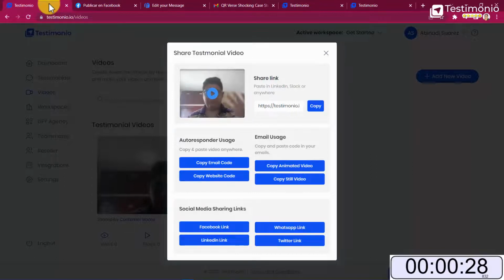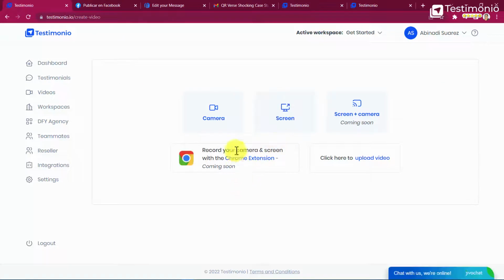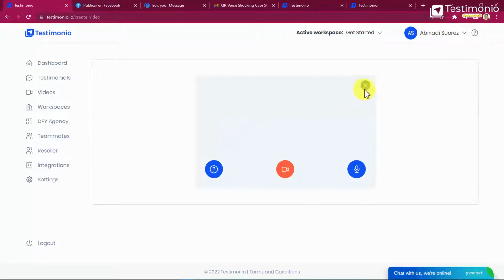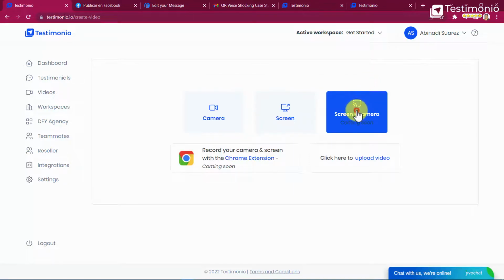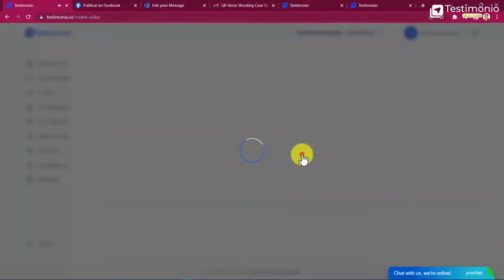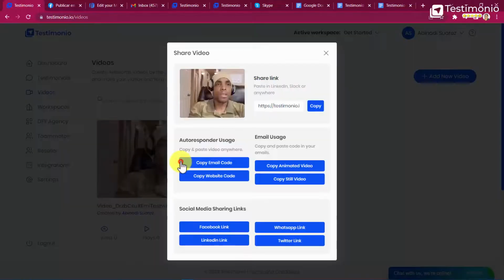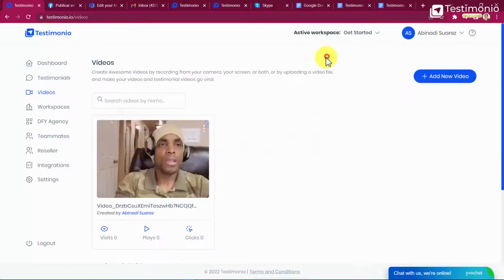But you won't enjoy these awesome, powerful, and viral features with just video testimonials. You can also do these with regular videos, way easier and faster than by using any other video creation tool. Here, you can record your camera. Record your screen, or record both your camera and screen, as well as be able to upload your own videos. And then be able to enjoy all of the awesome, powerful, and viral functions Testimonio has for you.